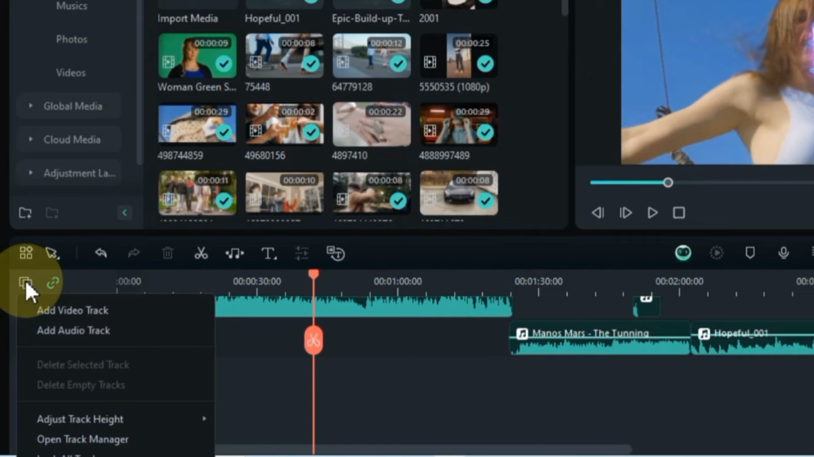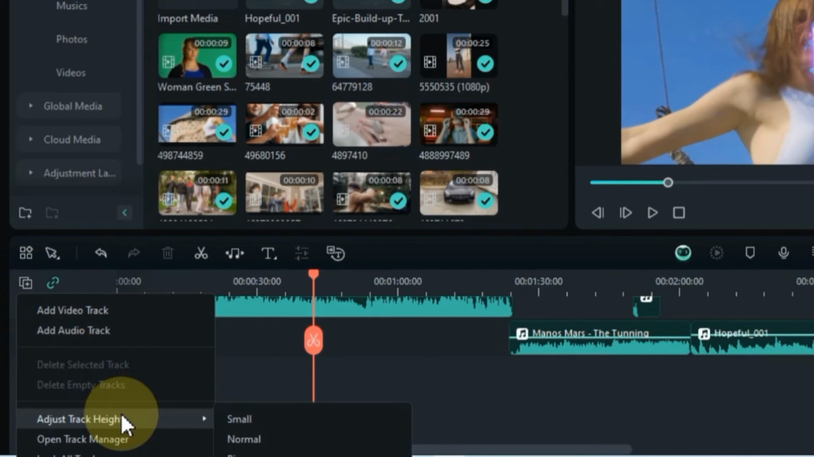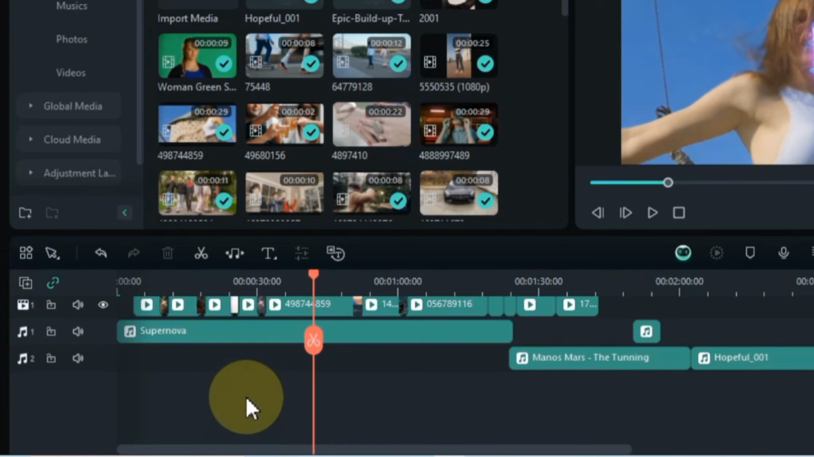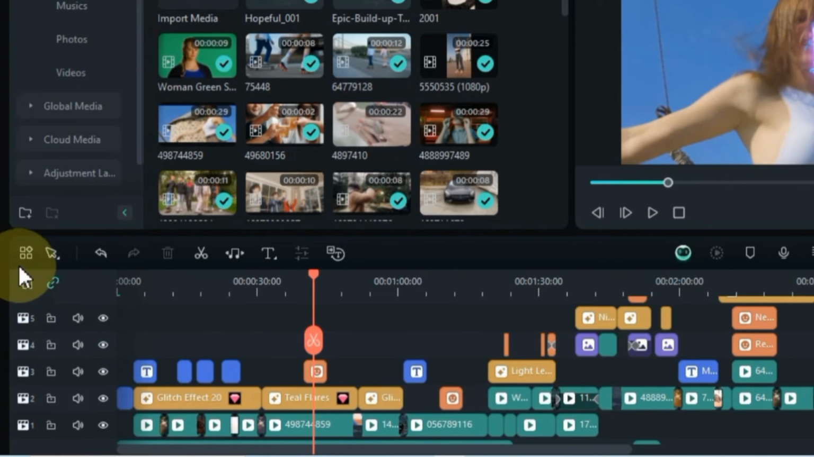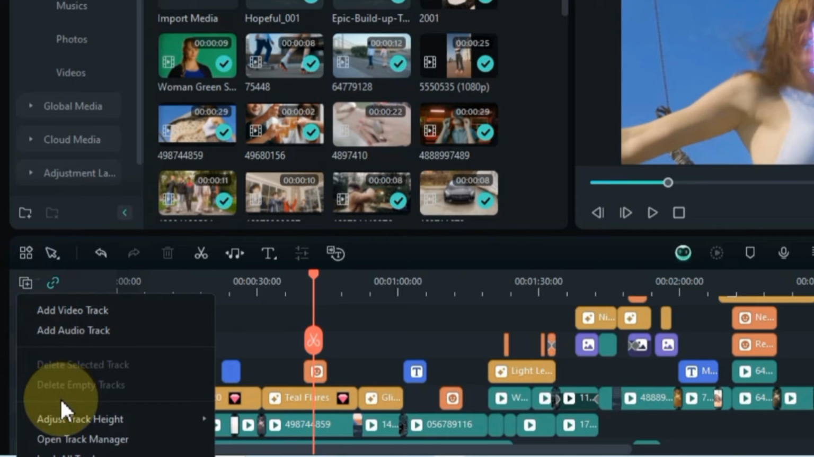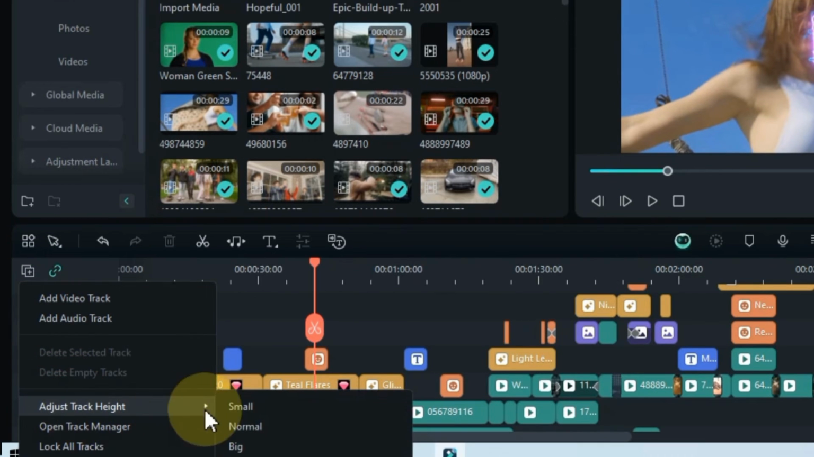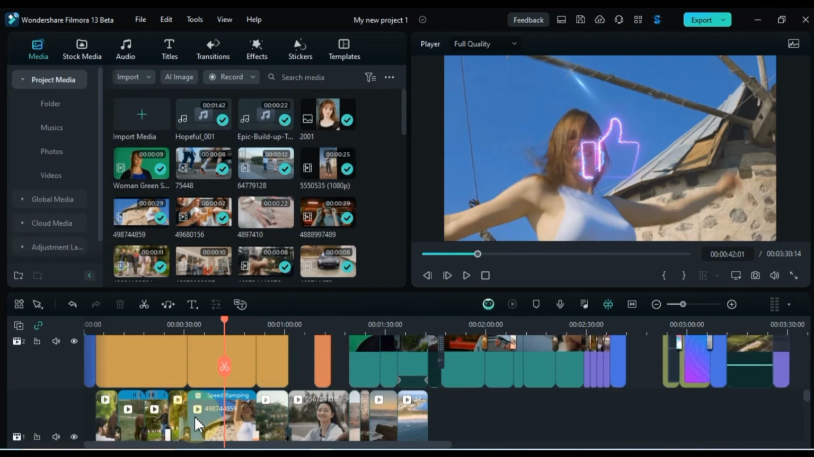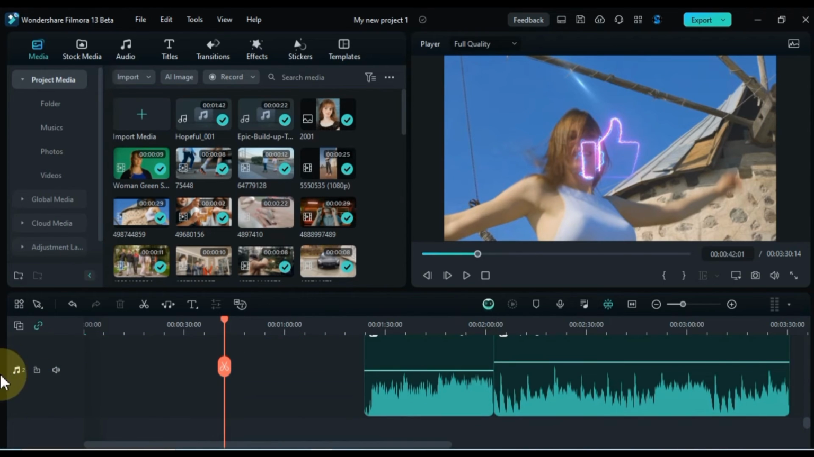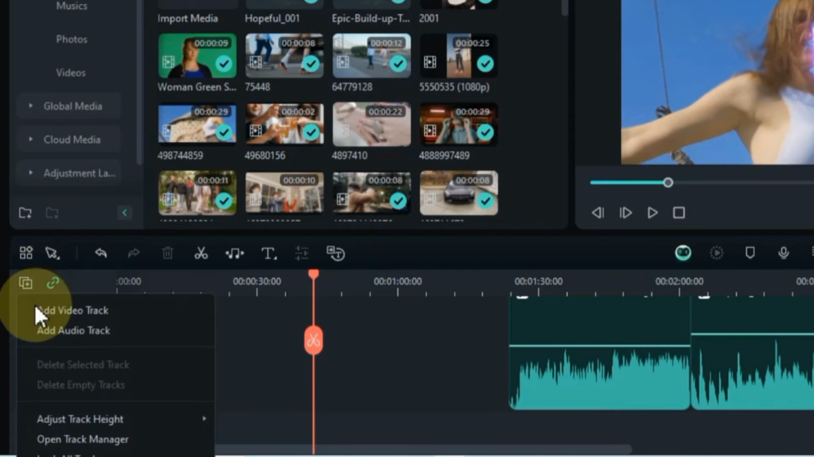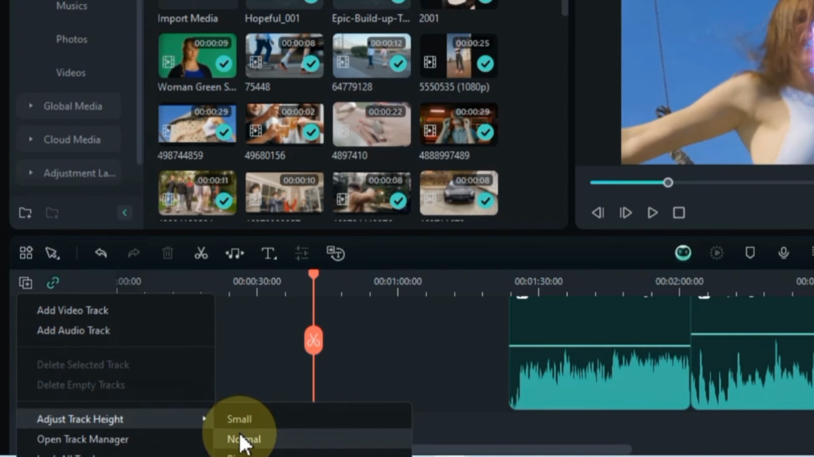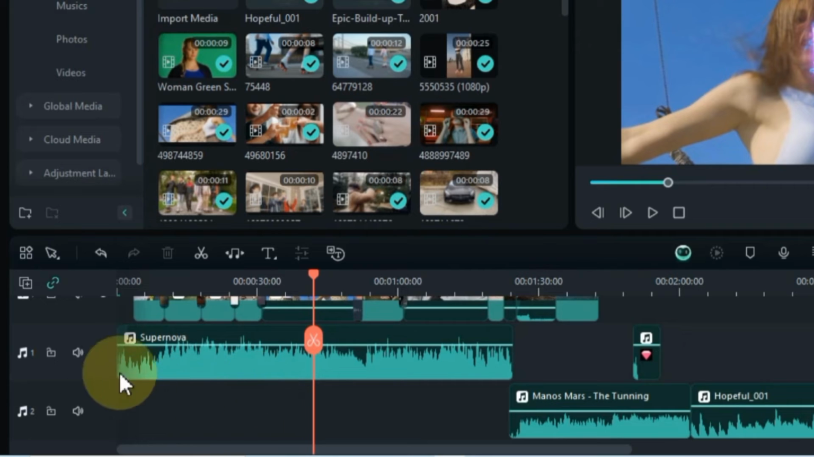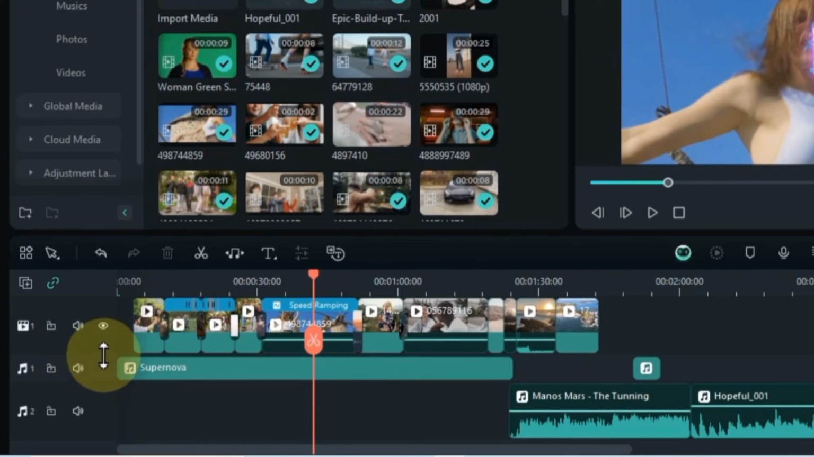Apart from this, in these options, you have also been given the option to adjust track height. If you want to reduce the height of the tracks, click on the small option. Similarly, if you want to view the tracks bigger, click on the big option. And if you want to normalize it, this option is also available under Adjust Track Height. Apart from this, you can also adjust the height for individual tracks by holding the track by one edge and moving it up and down.